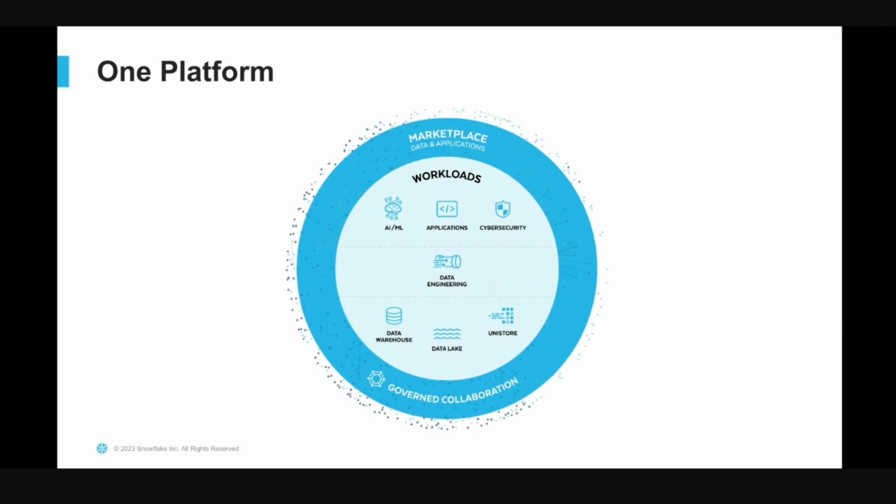Some of the customers are using Snowflake for cybersecurity, collecting metrics from various applications, like what time users logged in and what they did, and doing behavioral analytics. The little corner one, Unistore, is where we are also beginning to support transactional workloads.